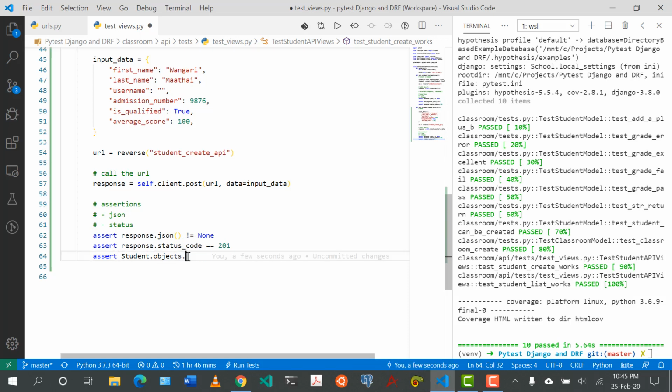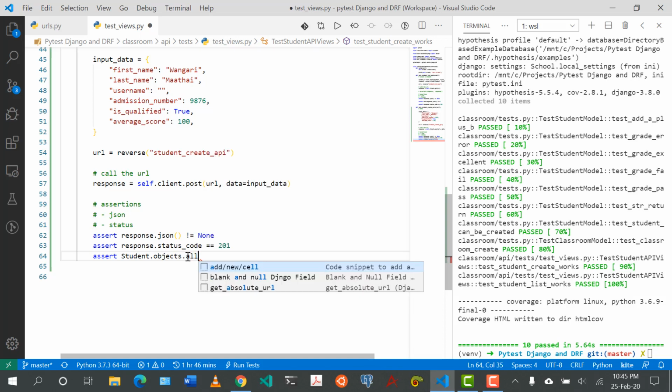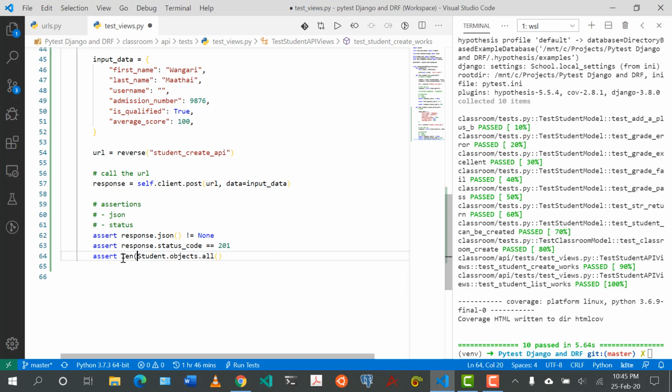Actually, there's a function in Django called count. So instead of doing .all and then taking the length of that, as we were doing previously, there's an inbuilt method, .objects.count, and what this does is count all the elements in this queryset, and we want to make sure that this equals 1. Okay, so response.status_code is 201.